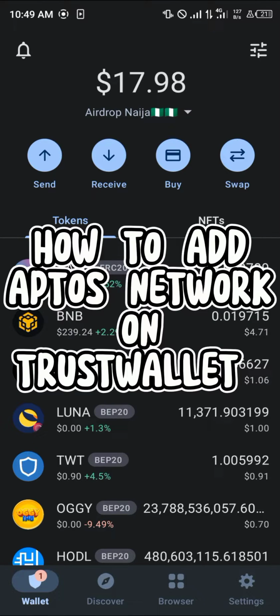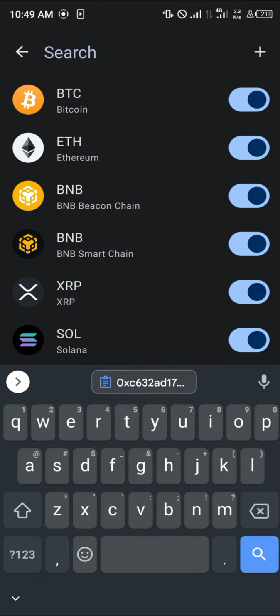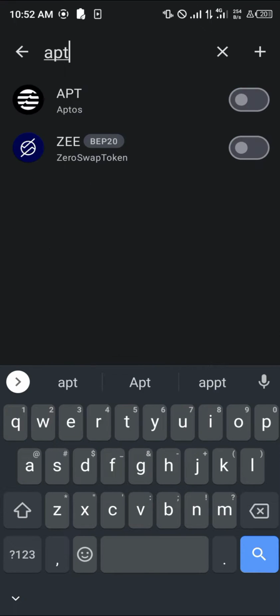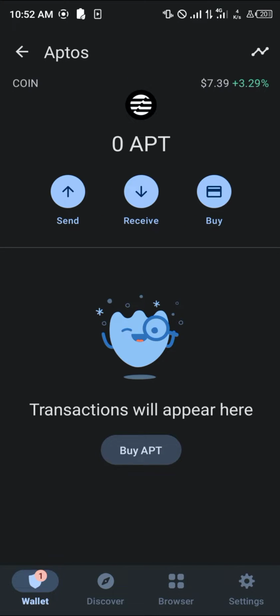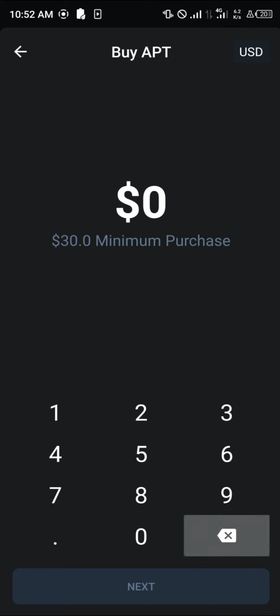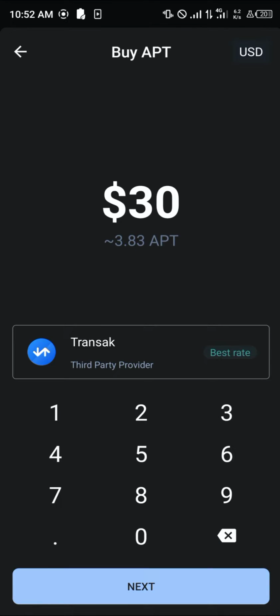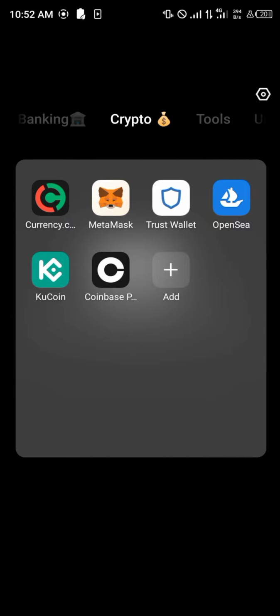And in this short tutorial video, I'm going to be showing you how you can simply add the Aptos network on your Trust Wallet. First of all, you're simply going to be using the toggle at the top right corner of the screen and put APT Aptos, click on enable, and you could simply buy the Aptos on your Trust Wallet directly using Transak. The minimum is $30, so with Transak, you can buy the Aptos, but a cheaper and less stressful alternative is by using OKX.